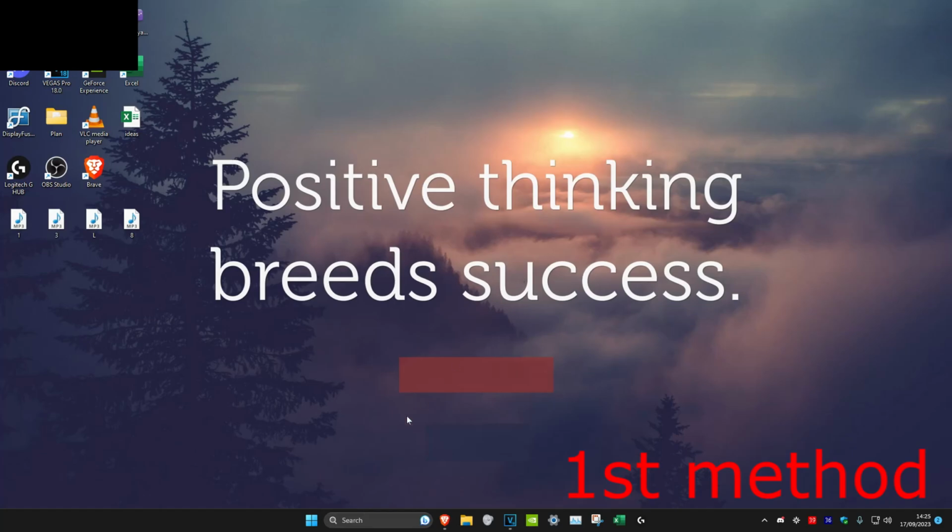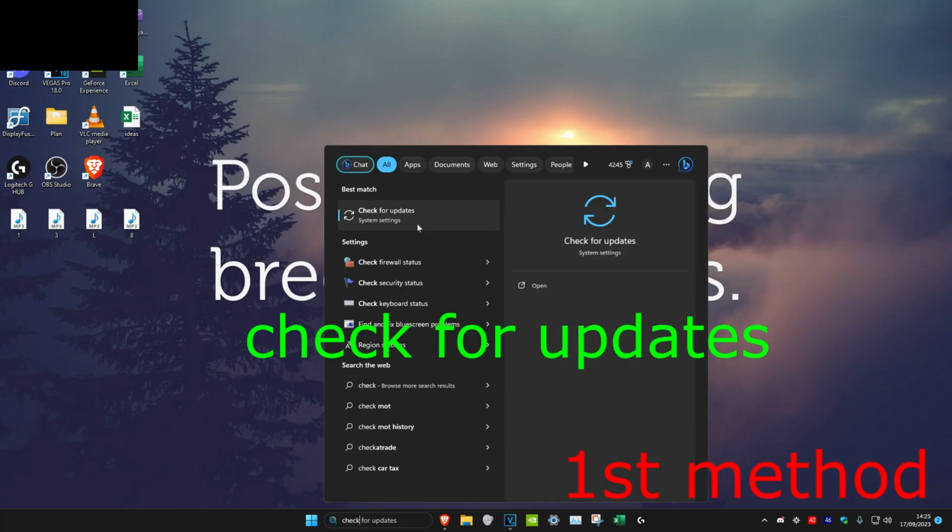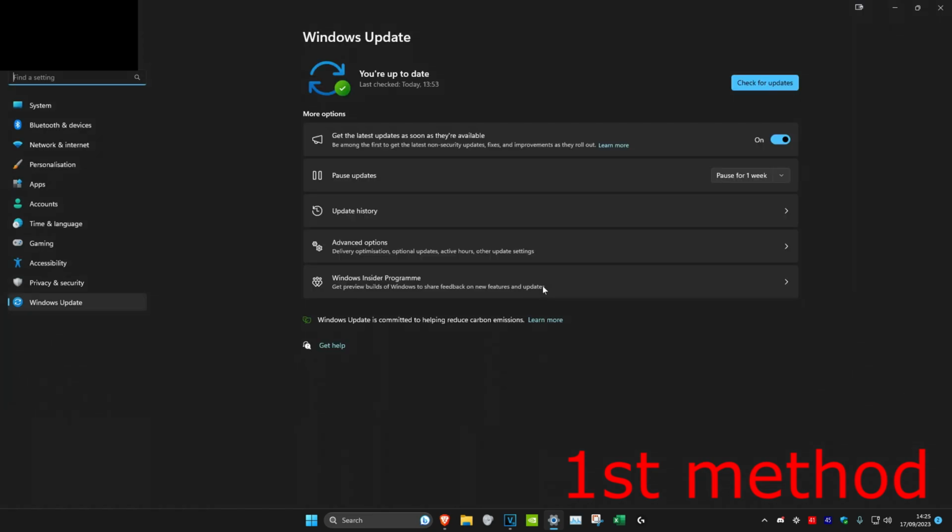So for the first method, we're going to head over to search and type in check for updates. Click on it. Once you're on it, we're going to click on check for updates, and you want to do all the updates that you may have.